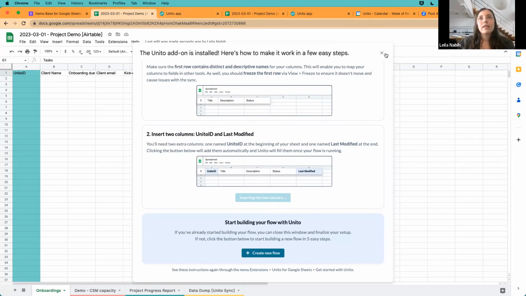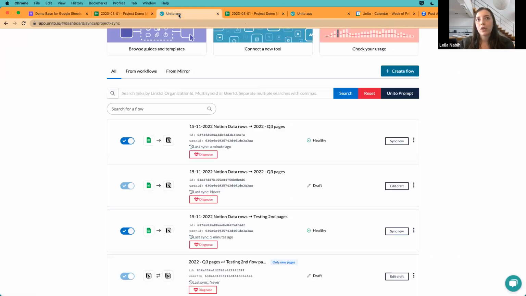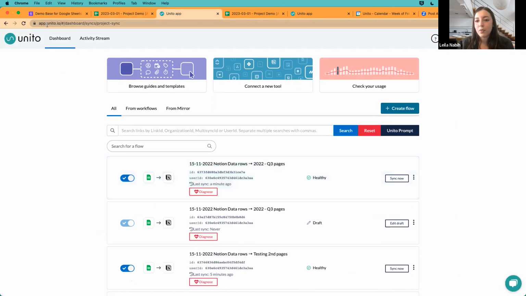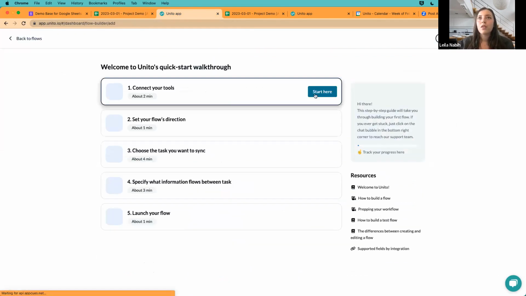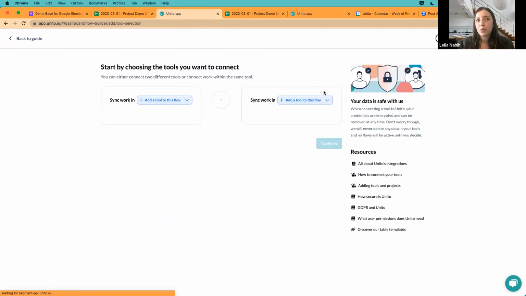Then once these two columns are added, so here Unito ID before all of my fields as well as last modified, I'm going to be able to start building my flow. So I'm going to head to my Unito app, which is accessible on app.unito.io, and then create my first flow. The flow creation consists of 5 different steps. So the first one being connecting your tools.